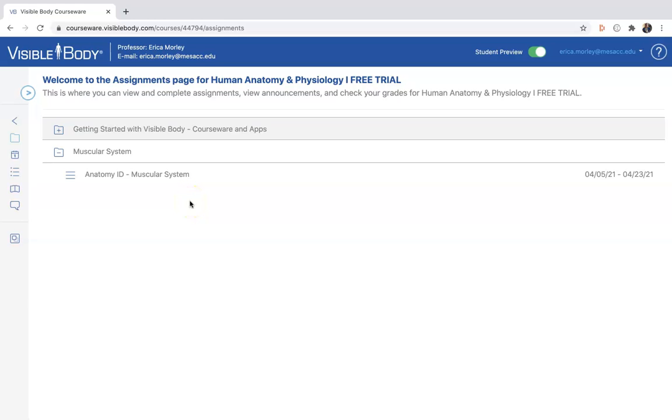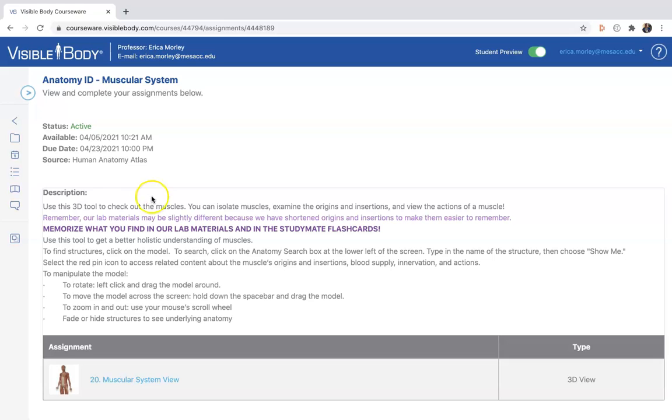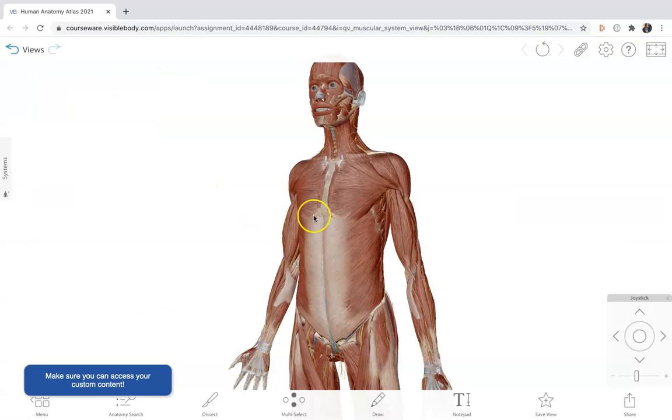This is VisibleBody, and the way you're going to navigate this site, everything is contained in the Assignments tab, even though there are not actually any assignments in here. You can check out the Getting Started page if you'd like to, but the Muscular System Anatomy ID is how you're going to access that three-dimensional tool. So you're going to just scroll down and click, and it's going to take a minute, but it's going to open up this muscly guy.